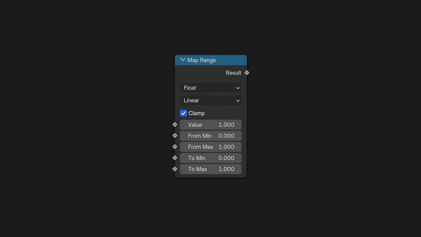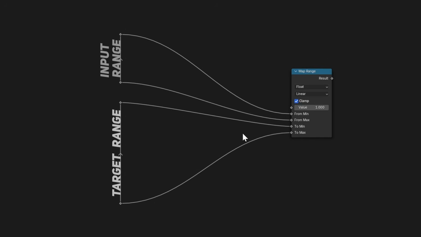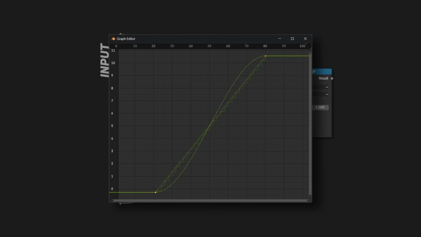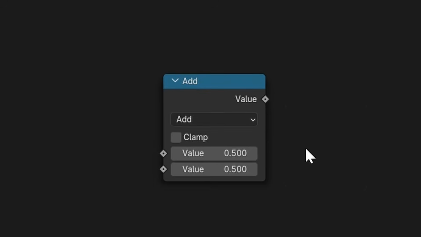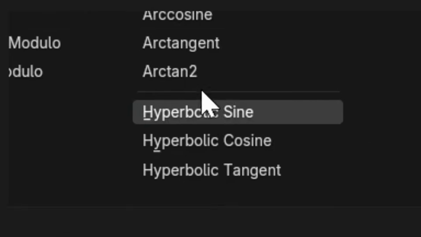Next is the map range node. This node remaps a value range to a target range. It offers several methods of interpolation between two ranges. These include linear, step linear, smooth step, smoother step. Next is the math node. This node is a really powerful node as it includes many math operations that can be applied to various inputs.